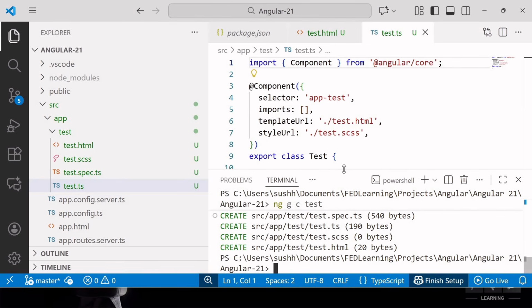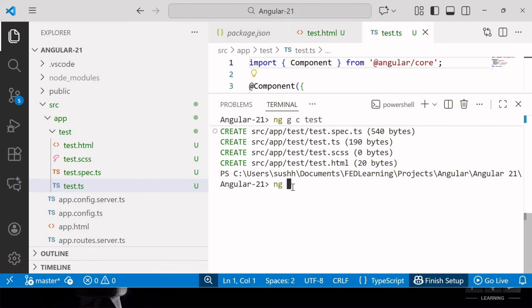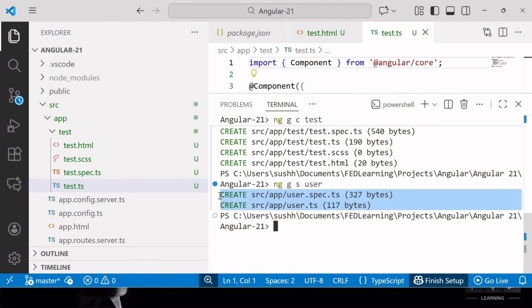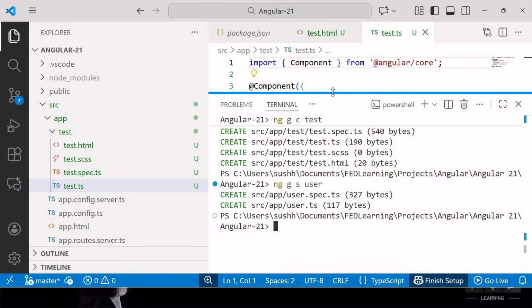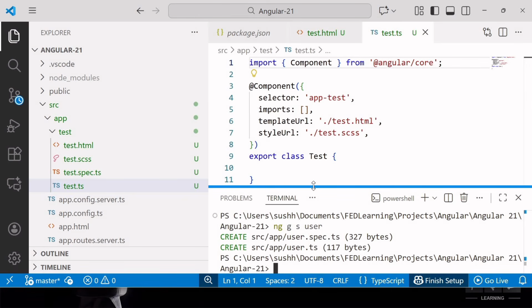And the same goes for services and directives. For example, here I'll create a service: ng g for generate, s for service, and service name, let's say user. Here also you can see the service prefix is omitted. Okay, so far I don't see any significant structural changes from Angular version 20 to 21. However, Angular 21 was just released, so I'll be sure to update if I notice any major changes.